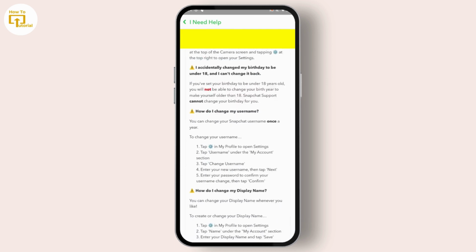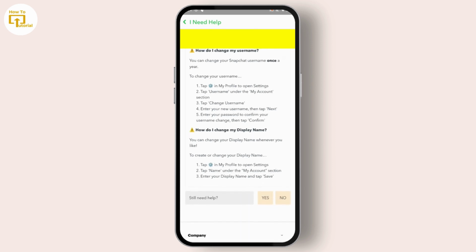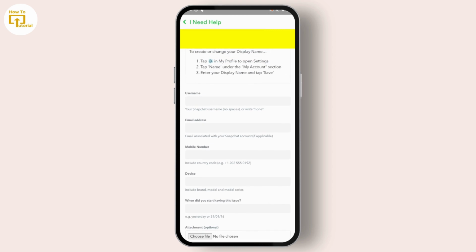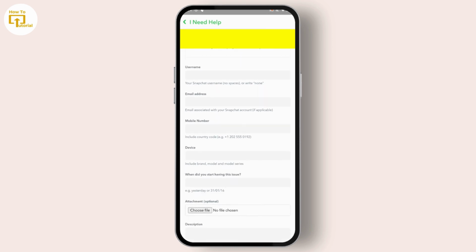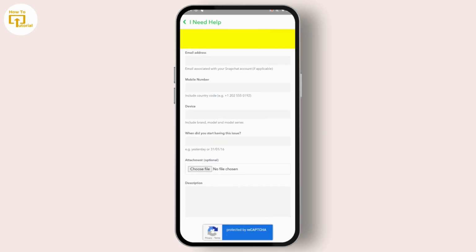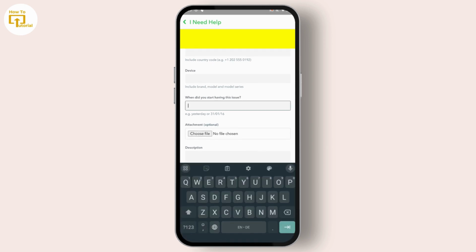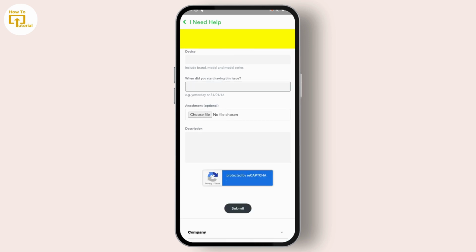And after tapping on my profile, now you have to fill in all the details. So just scroll down and then tap on yes. After tapping on yes, now you have to enter your username, your email address, your mobile number, and the device that you are using. After doing that, you can enter the date that the errors started occurring on your account. So just enter that and then you can choose a file. So you can also take a photo of that problem and then send it to Snapchat.